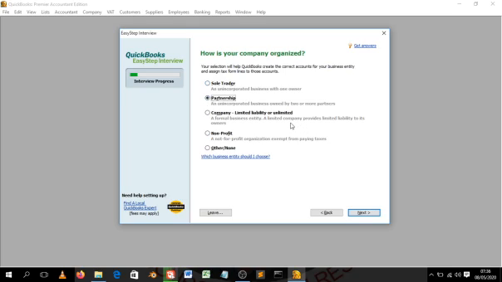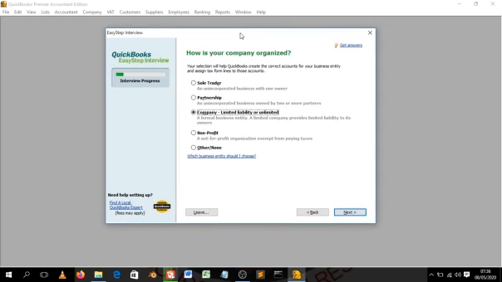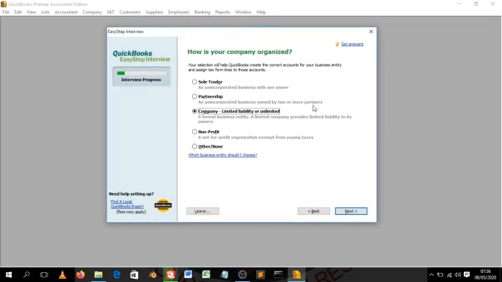Partnership, ya kushikana, you have more than one partner, more than one individual owns the company. Limited company provides limited liability to its owners, and can be privately owned or publicly owned. And we have non-profit, the NGOs, and so on. If you don't understand your business, just do none of the others. Now I'll go with company.